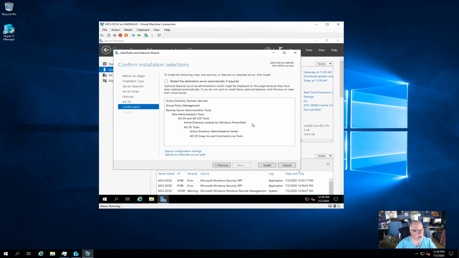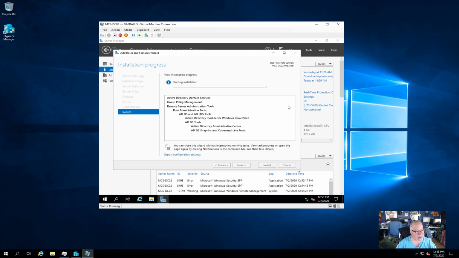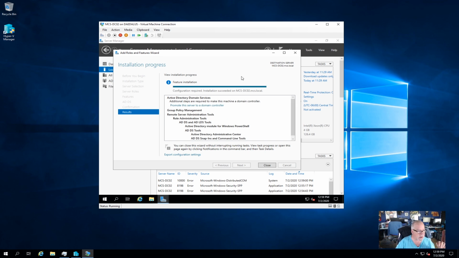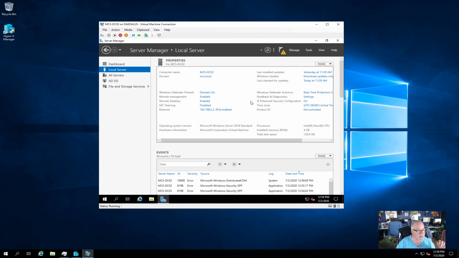So I'm going to click on Next here, and it's going to install all of these items, but it's not going to make it a domain controller. So there'll be another step we have to do after that. So I'm going to go ahead and click on Install. And then I'm going to let this run, and it probably will tell us at the end of this that we need to run the DC promo. Alright, so all told that took less than 5 minutes, so I'm going to click on Close here.